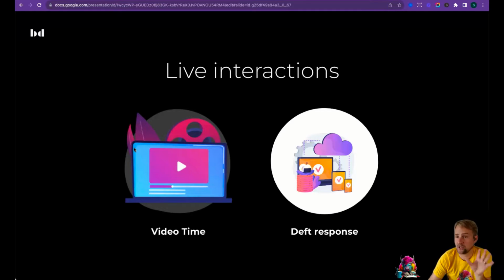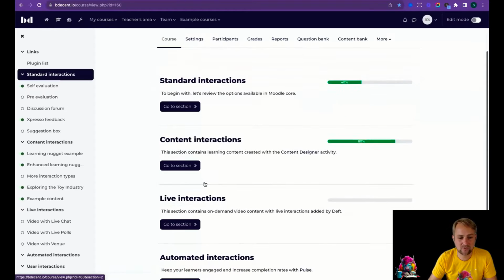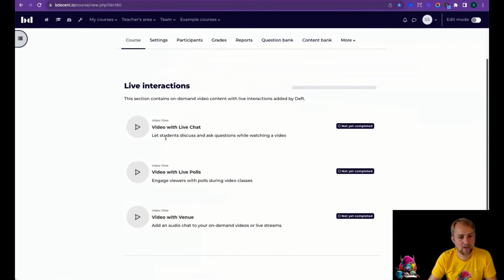solution, which supports YouTube, Vimeo videos, and locally hosted videos as well, in combination with our Deft response service, which is a technology that allows you to do real-time interactions in Moodle without a complex additional technology stack in the background. So we basically take care of all of that using our Deft service. In order to show that, the best is really to have a look at one of the examples. So what I'm opening here is a video time activity.